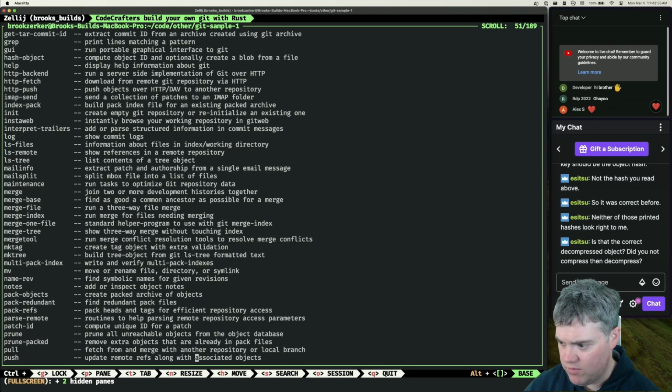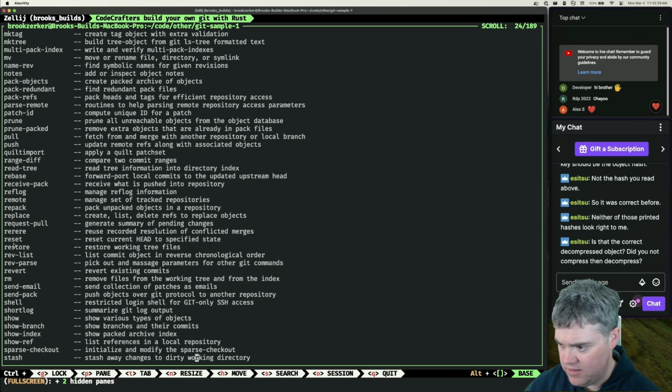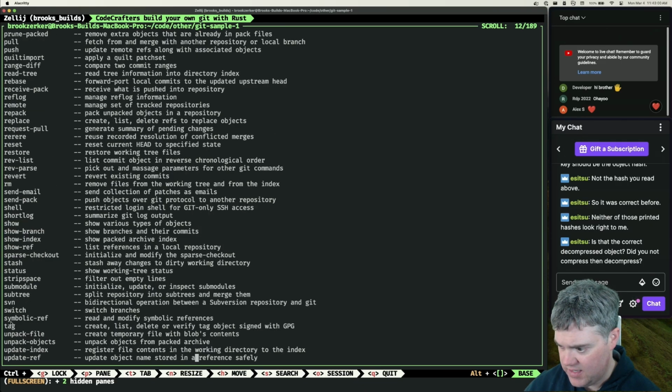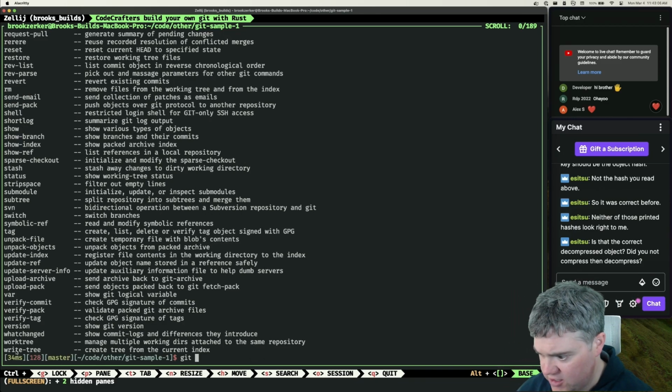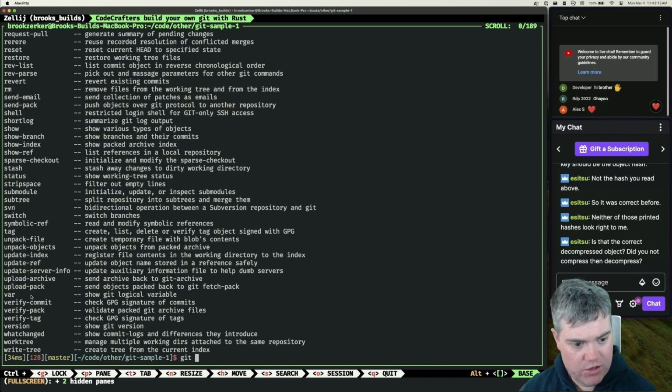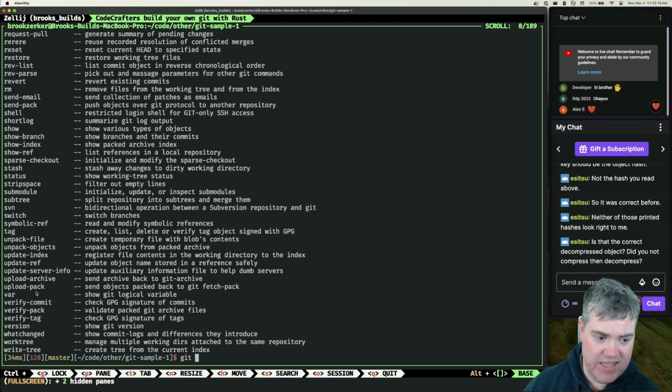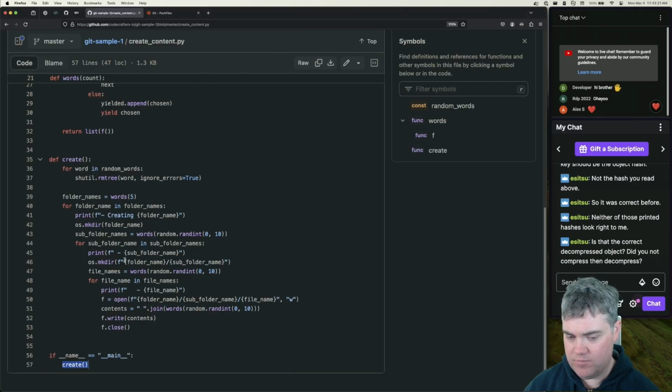I thought there was like a right file, but I don't see anything under W besides right tree. Is that the correct decompressed object? Did you not decompress that? Did you not compress, then decompress? I mean, maybe.